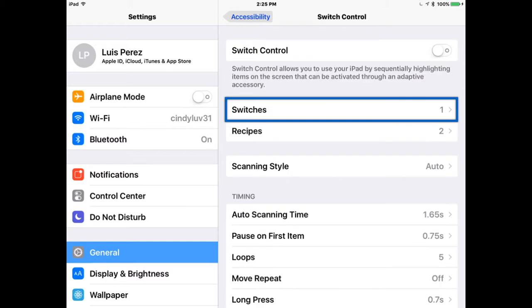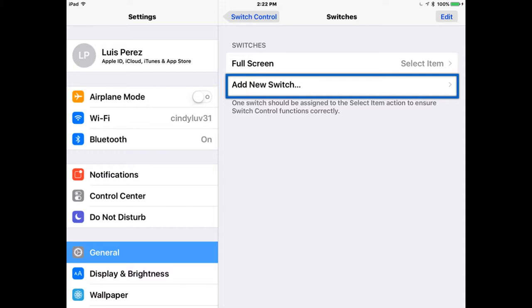And then under switch control, right now it's turned off because we don't have any switch sources added, so it's not going to do much good. Or at least we only have one, but we want to configure a few more. So I will go ahead and tap on switches to add more sources. You'll notice the one switch source that I have is the full screen, and I have it set up to just make a selection. So essentially, I can tap the screen, and then that will make a selection.